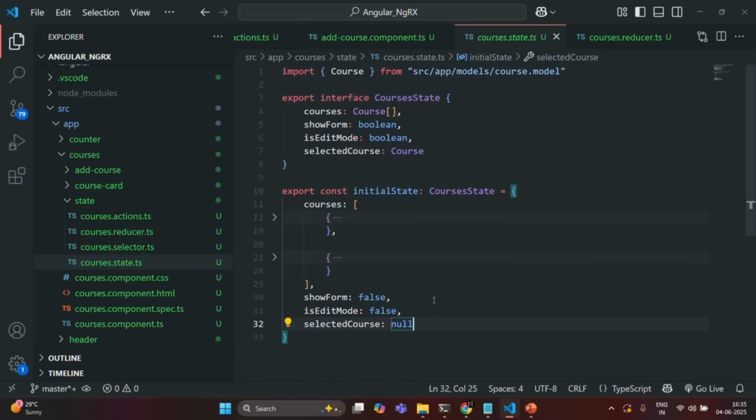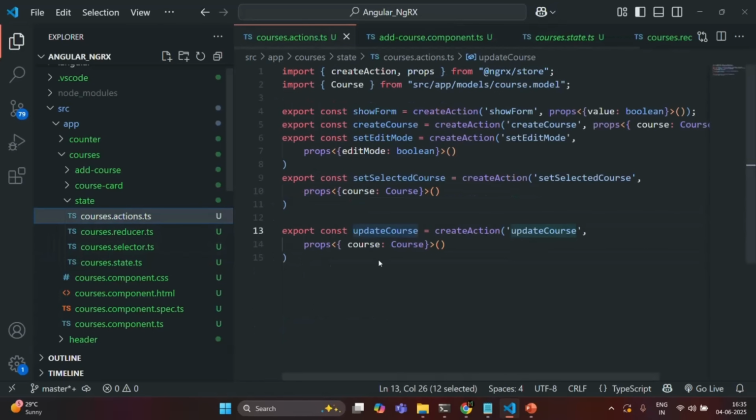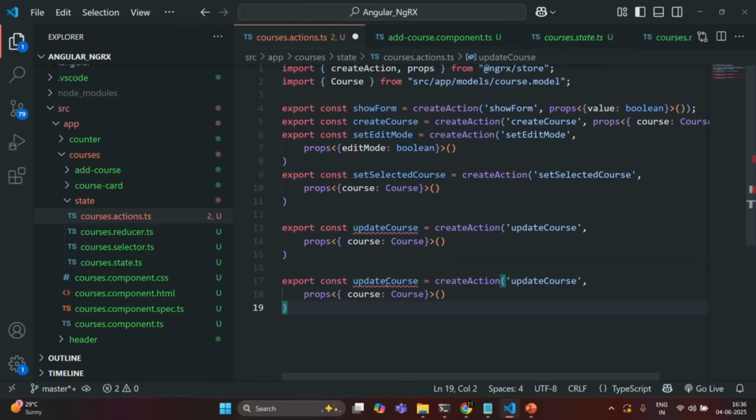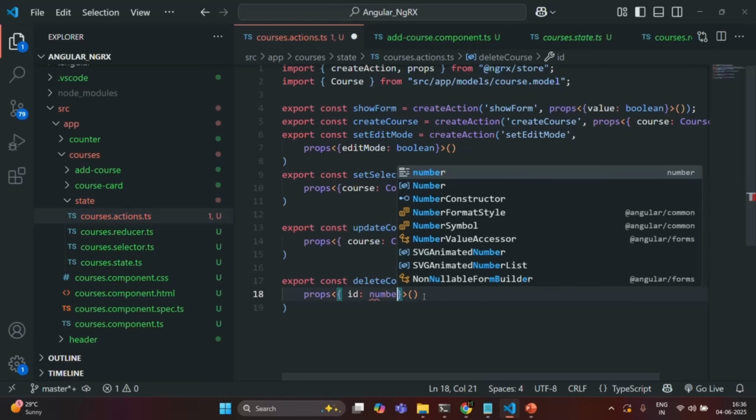For that, again, we don't need to create any state, but we are going to create an action. So here, let me copy this, let me paste it here, and I'm going to call this action delete course. And let's also specify a type for this action. So we are calling it delete course. Here in the props, we are simply going to get the ID of the course. This ID should be of number type.